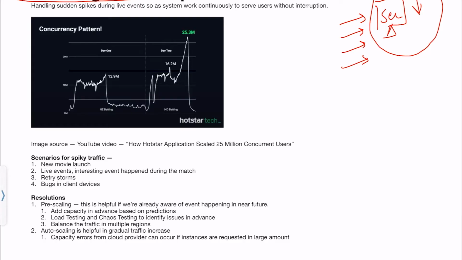Let's start with one of the graphs. This is the graph which I took from one of the Hotstar videos uploaded on YouTube, which talks about how they handle their concurrent traffic and scale up to 25 million concurrent users during a live cricket match. If you see this graph specifically, it was 16.2 million, then it came around 10 million, and from 10 million it spiked to 25 million.